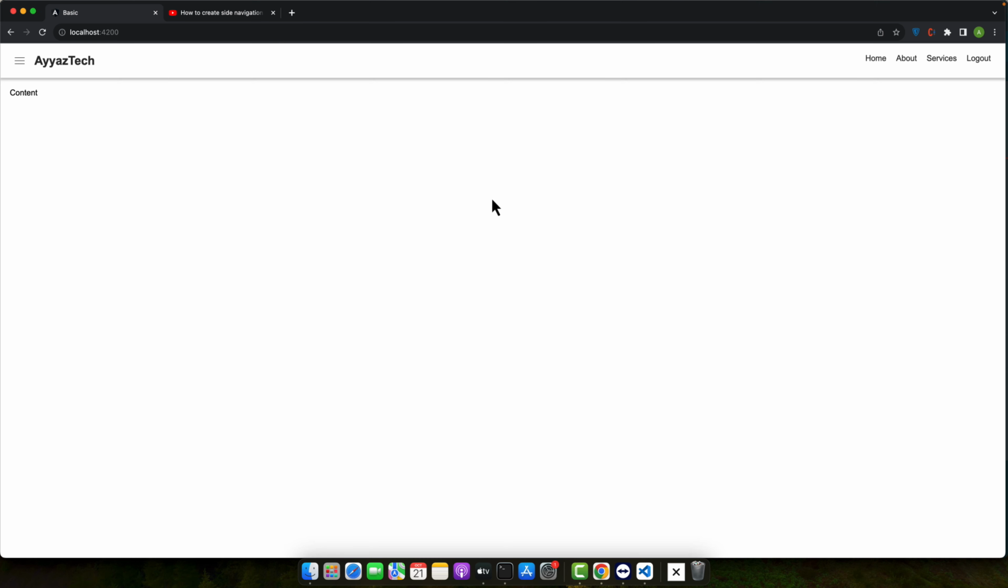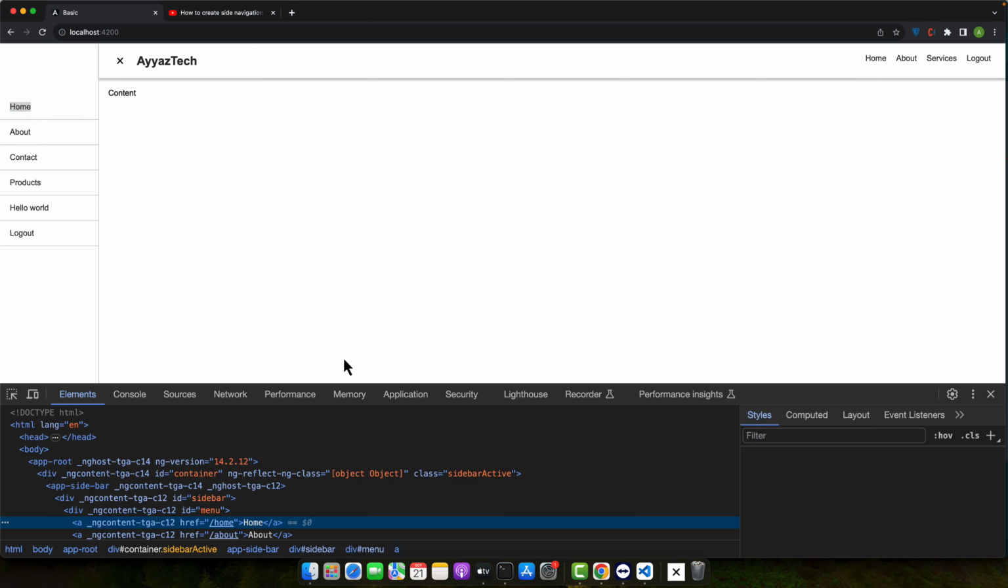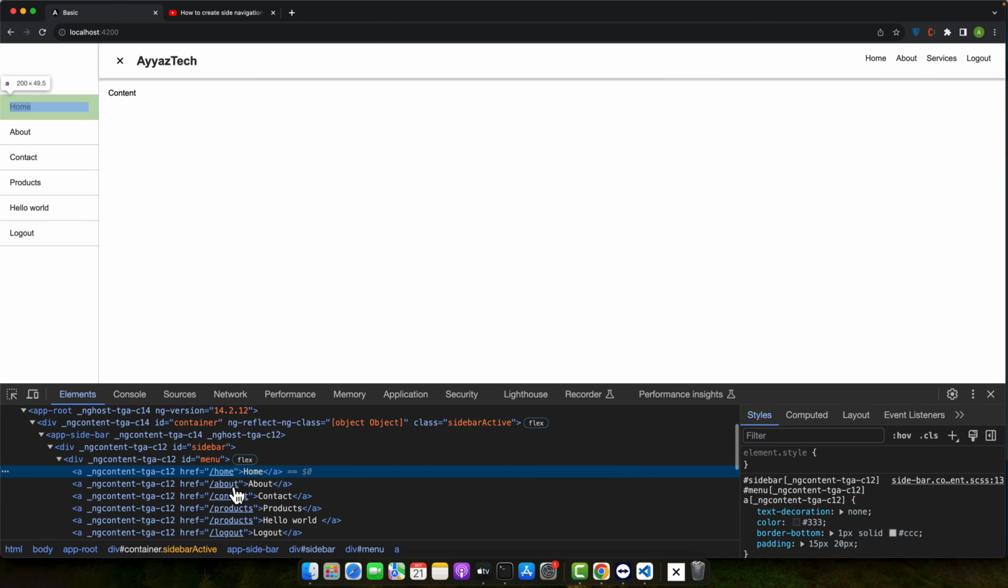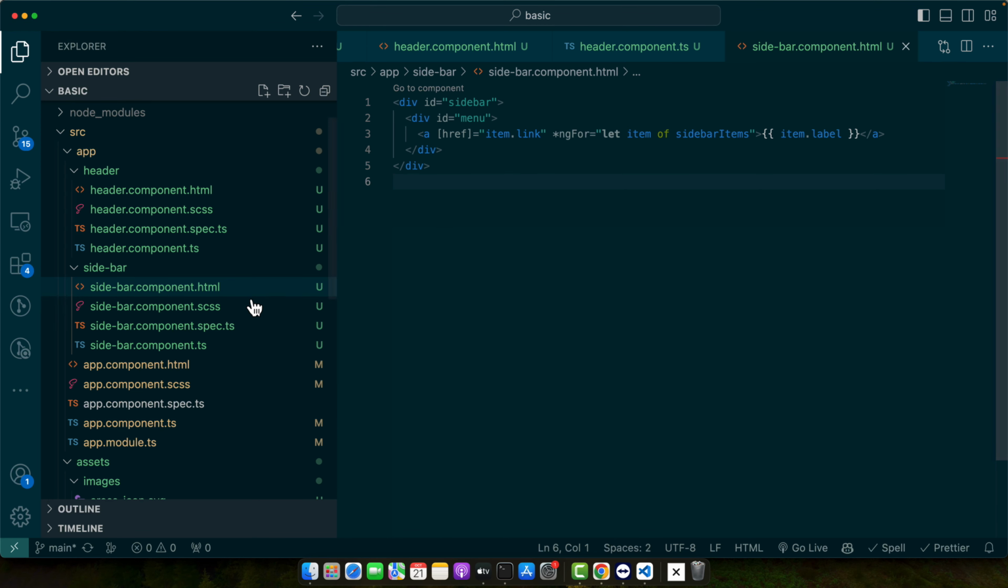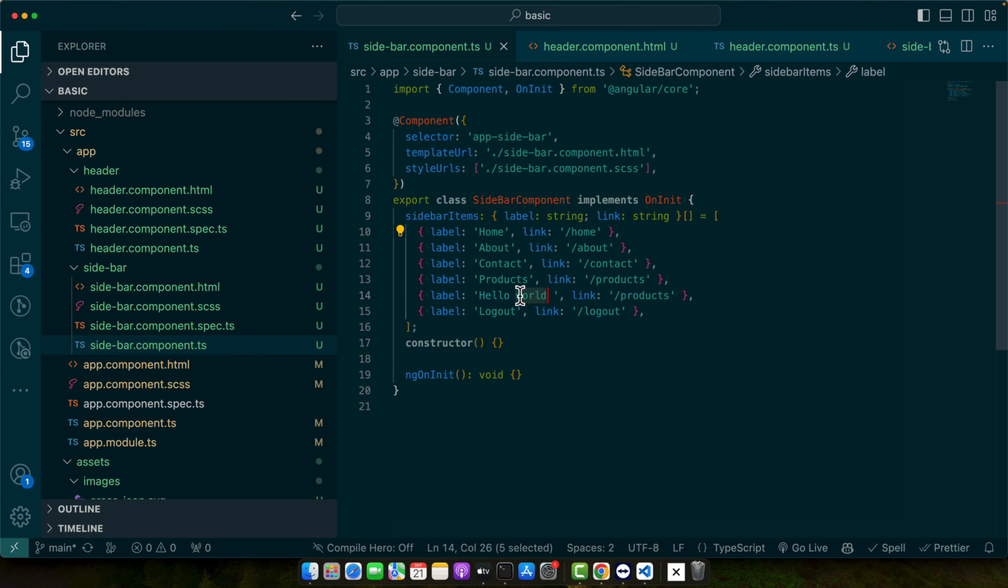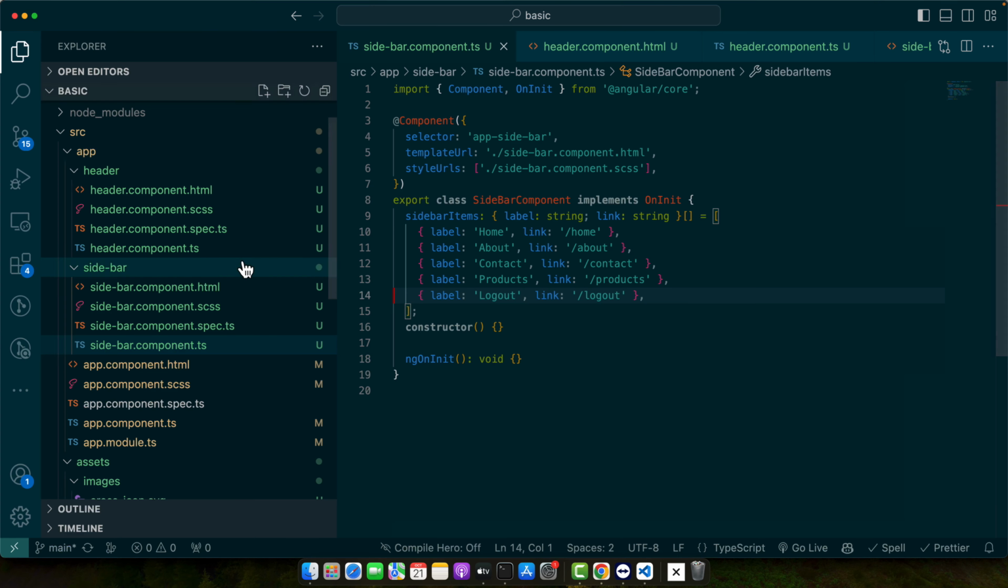Okay, so now if you hover on any of these links, you will see, look at the bottom left side, you can see the URLs that are added to these anchor tags. You can also look at the inspect element to see the links that are generated: /home, /about, contact, products, etc. I'm going to get rid of that hello world. Okay, so everything is fine.